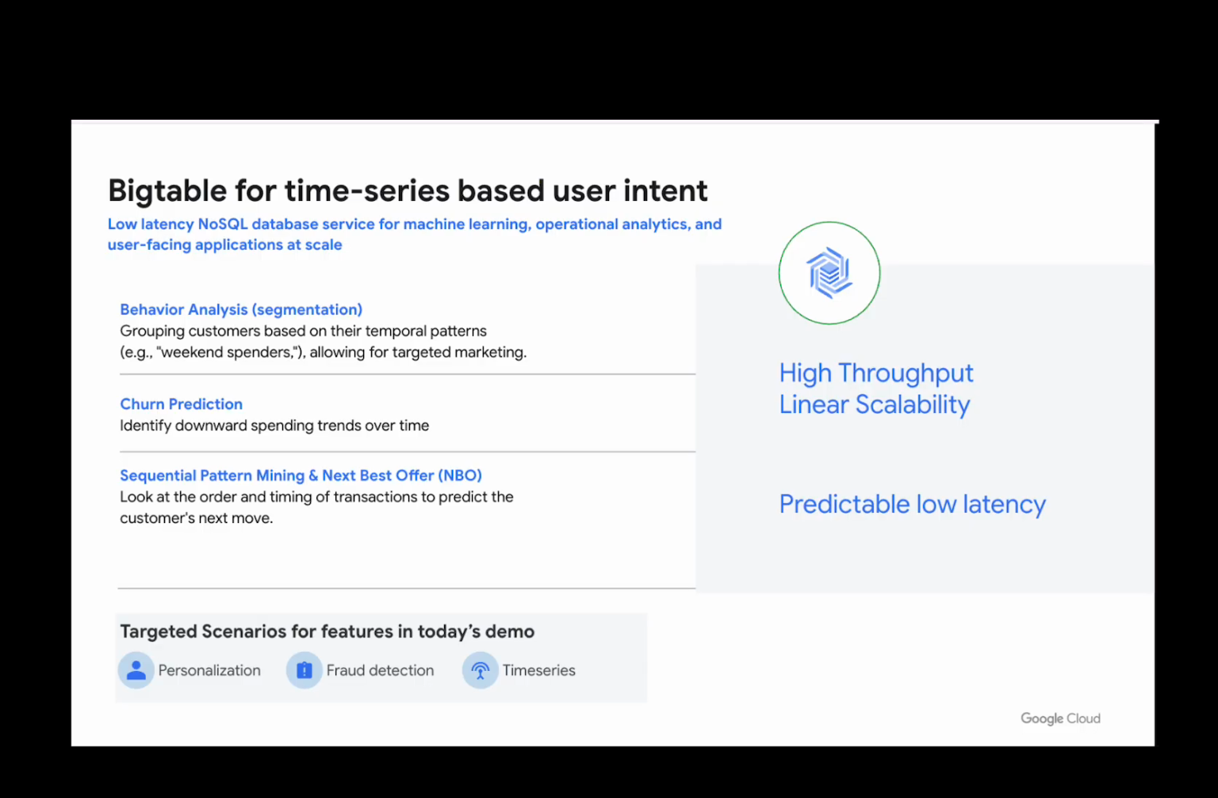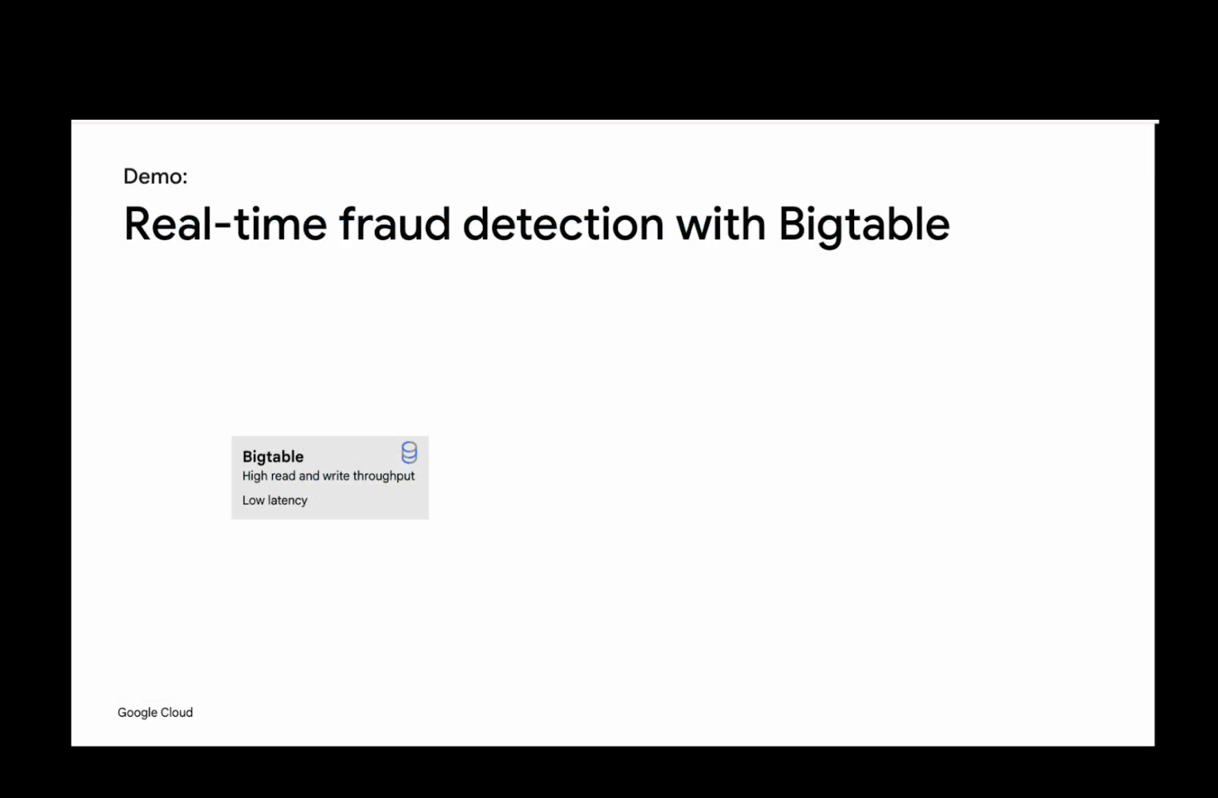you walks you through some of the features in Bigtable that are purposely designed to support these time series-based user intent use cases. Our demonstration will use fraud detection as an example. That's a use case where applications must rapidly respond and adapt to changes. We'll start by using BigQuery's data export function to bring in a list of known fraudulent merchants, and that's going to help us validate our transactions in real time.